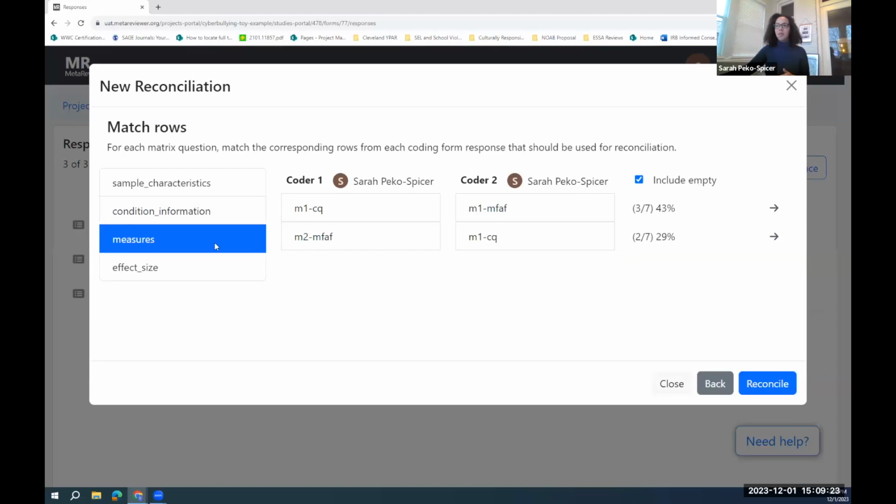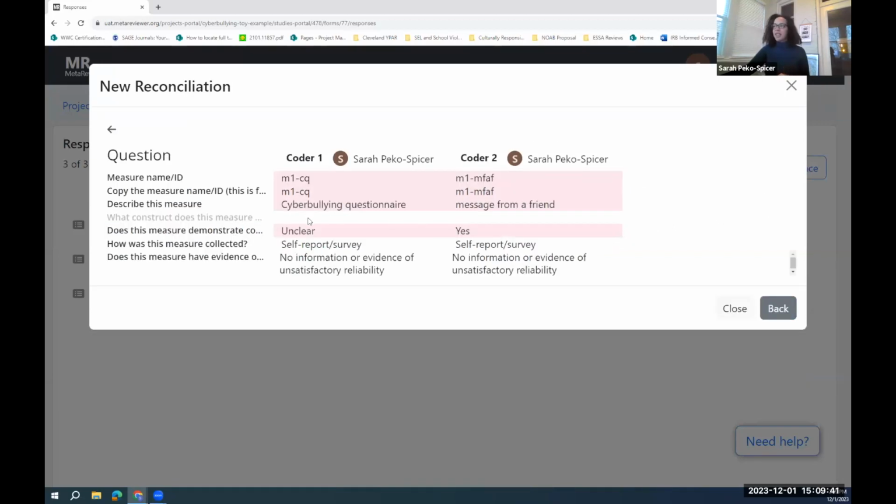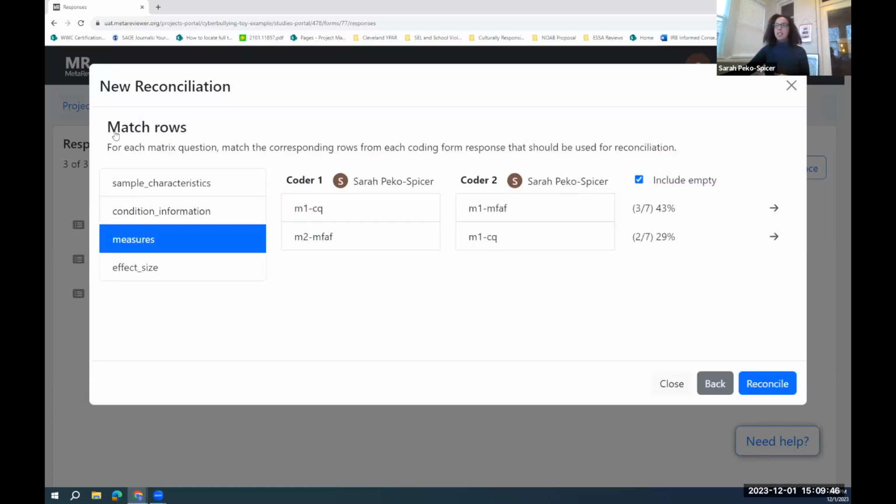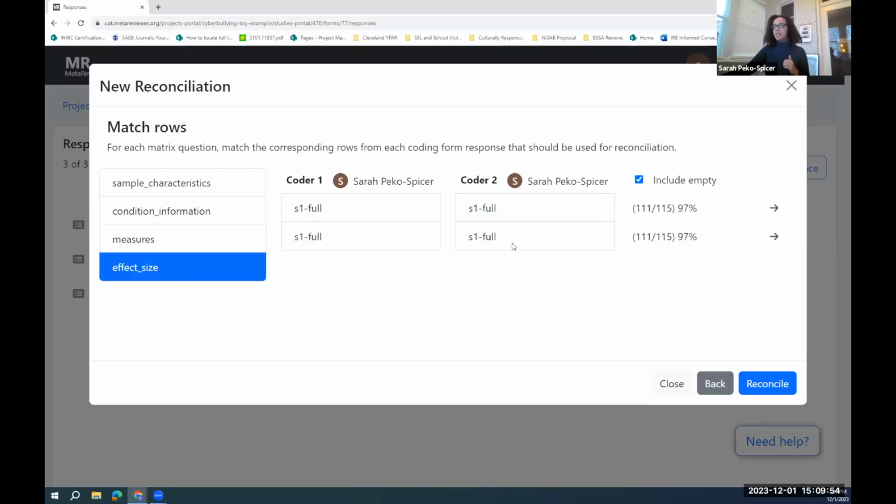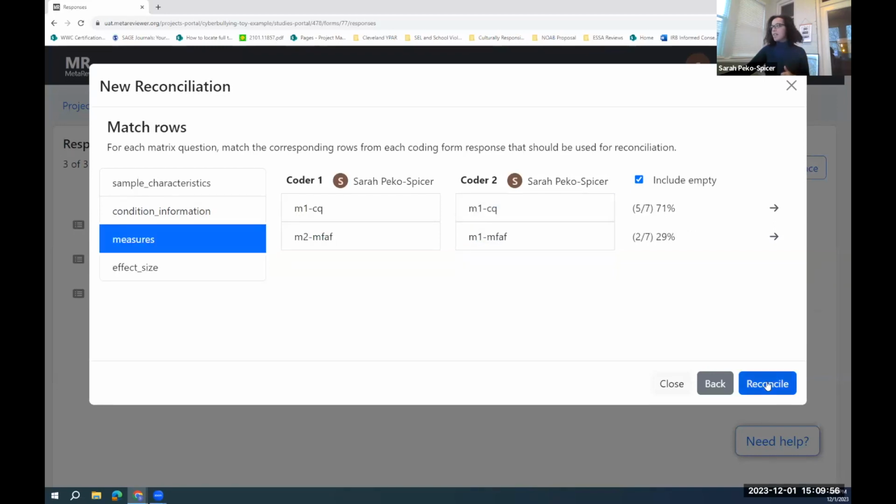If we were to go into the measures tab and do the same thing, we can immediately see that these are probably mismatched because of the order in which coders entered their information. This is confirmed by the percent agreement that we're seeing for the responses on that particular page, and confirmed again when we open this page and see that they're even describing these measures differently. Here, all you need to do is click and drag to align the records that you want, and then click reconcile.